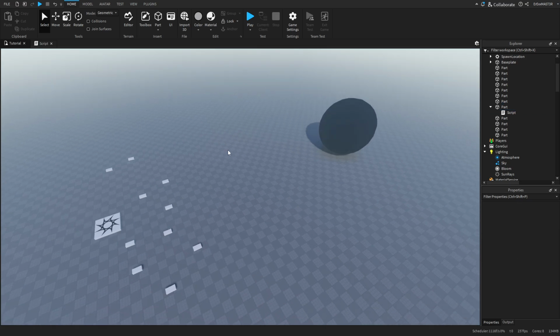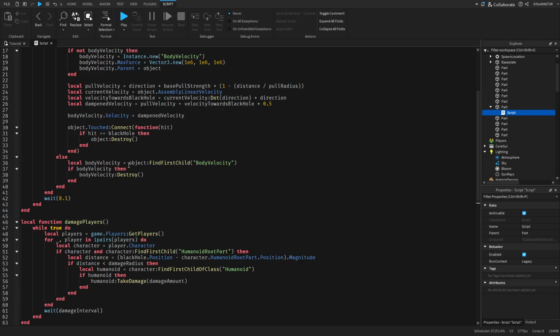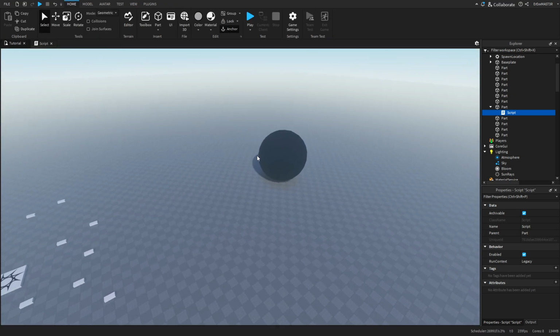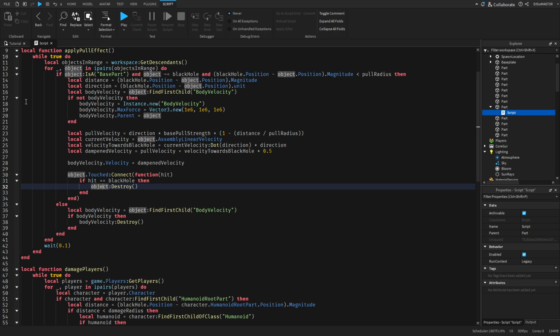Okay, so let me just show you the script. So ignore all of this. I just want to show you one thing for now, and that's this function. So object.Touched and gets the hit, and then if hit equals black hole, so if any object hits a black hole, then it will just get destroyed.